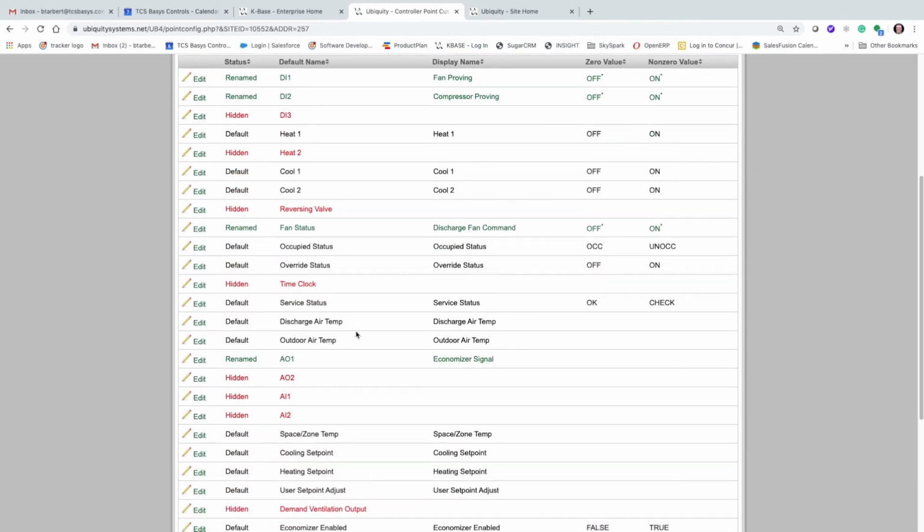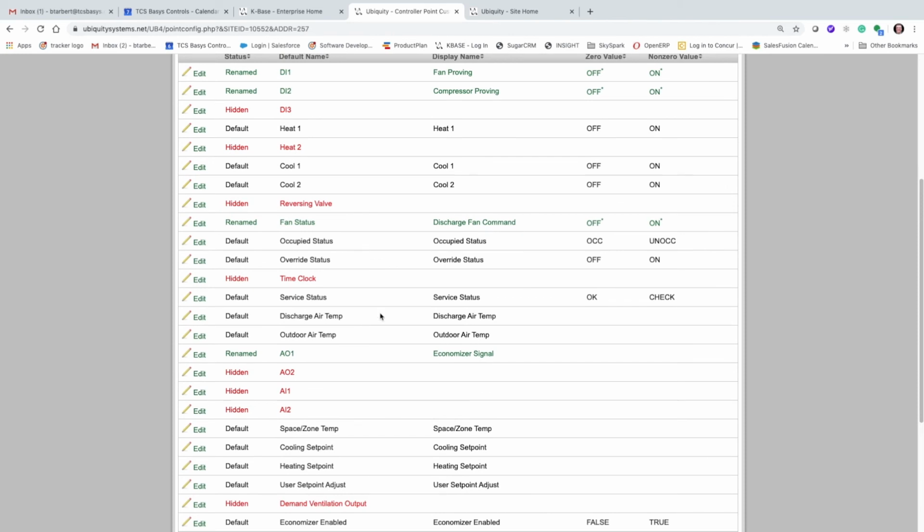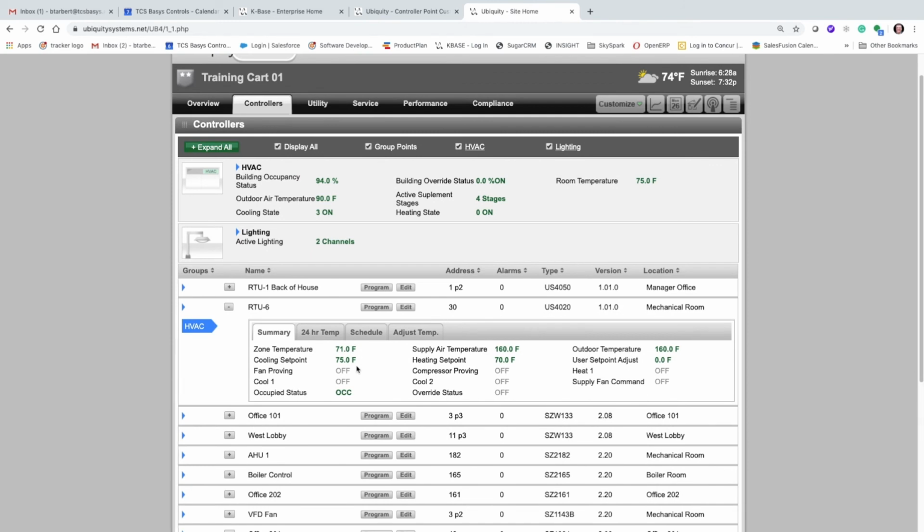So once we're done, it'll take a minute or so to rebuild this on the monitoring screen. And I'll show you right here what one that's been rebuilt looks like. You can see how much has been trimmed out of this. We're only showing the points that we're actually using. And we've renamed things like fan proving, compressor proving, supply fan command, things of that nature. So that's it for the renaming and hiding feature.